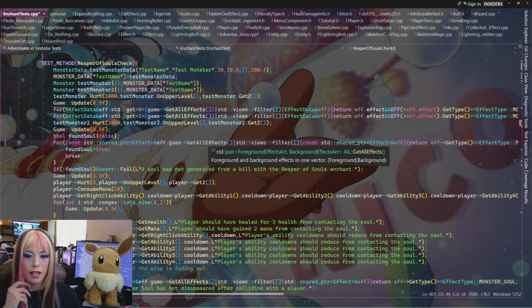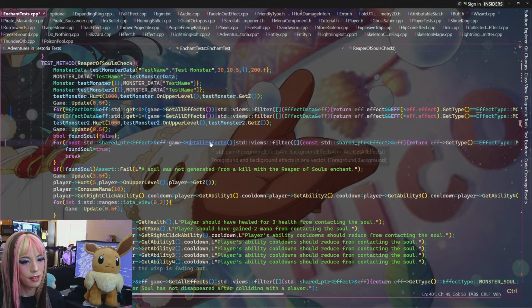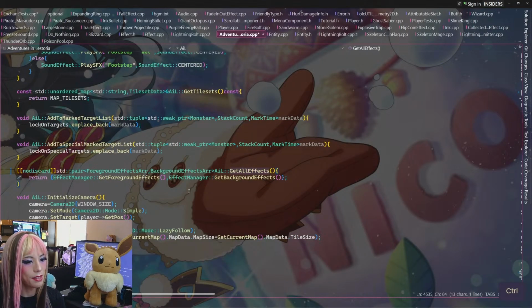So is this like a usage issue? Is get all effects being problematic by me providing a pair instead of combining them together? I'm kind of annoyed that they're not together, right? But at the same time, since they are separate lists, I just don't want to have to deal with any copies. These should just be references, right? At least that's the goal, they should just be references.